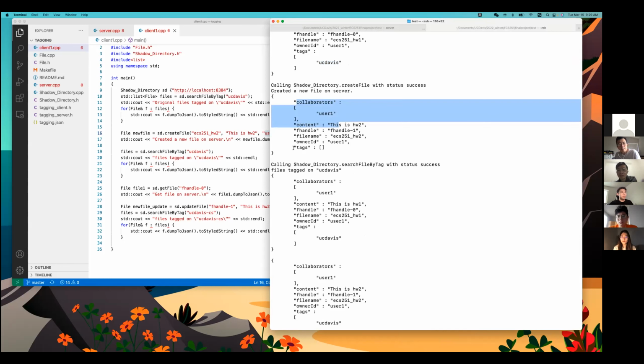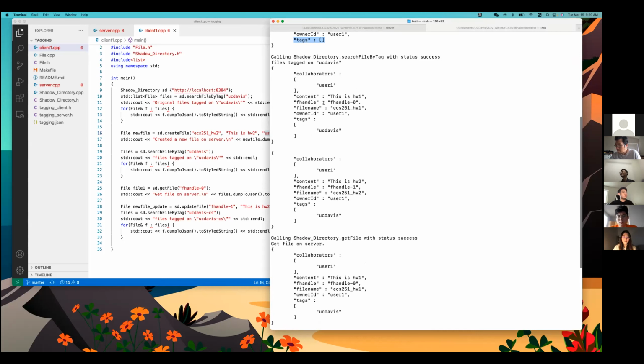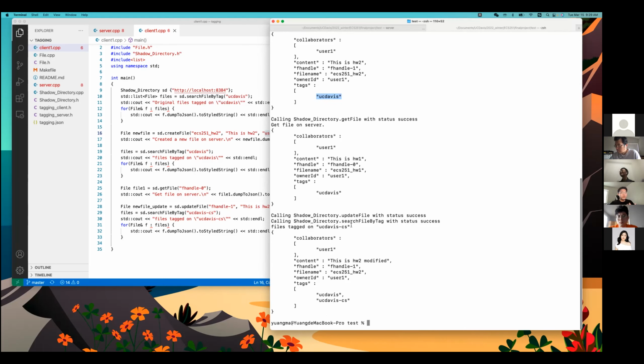But at the beginning, when we created it, the text is empty, right? After creating it and running our algorithm to auto tag it, we actually got homework 2 tagged UC Davis. Then we update the file homework 2 to tag it as UC Davis CS. After doing that, when we search file by tag UC Davis CS, we could see that homework 2 appeared, because it has two tags right now. The first one is UC Davis, and the second one is UC Davis CS. So it's more like a sequence of tags which we assign.